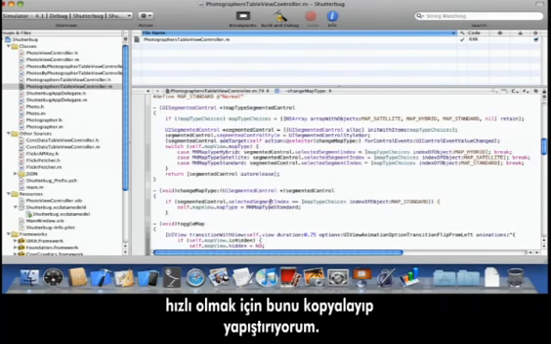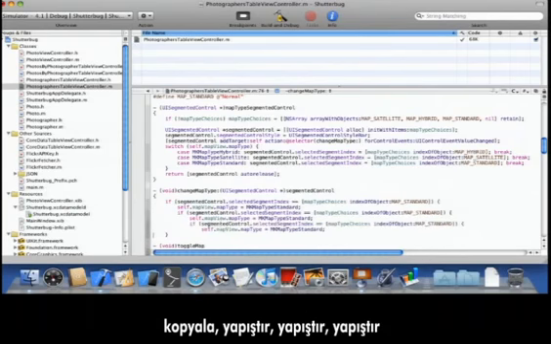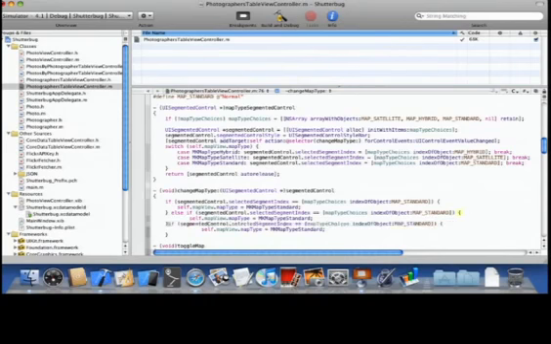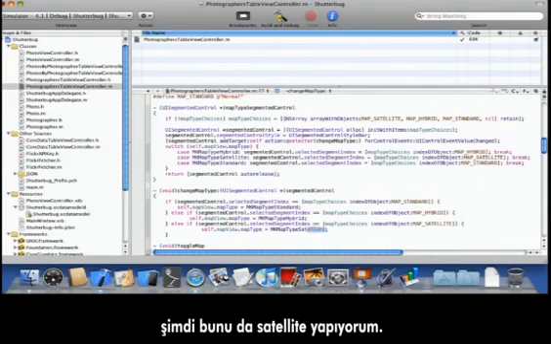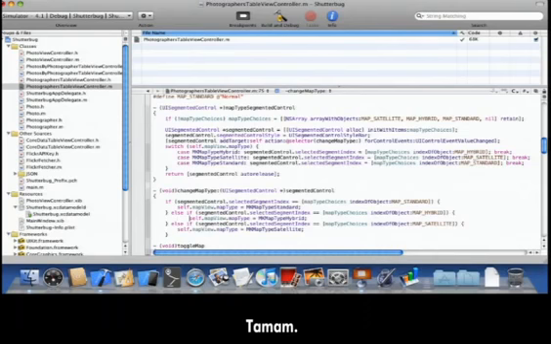Okay, and we'll copy and paste to make this go faster. Copy, paste, paste, paste. Else. And this is, let's make this one be hybrid. So let's make this hybrid, and we're going to make this satellite, and so we'll make this one satellite. Okay, so that is it.